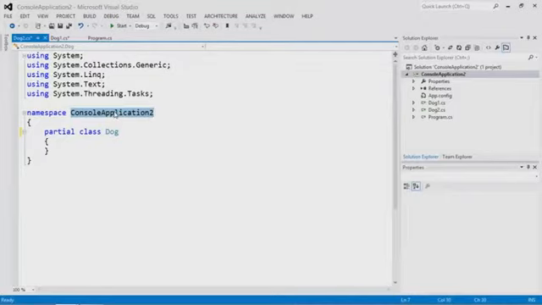Very nice. That's awesome. But I think there's another really useful scenario for partial classes, and that's when we're using something like, say, Entity Framework, which generates a lot of classes for us. Yeah.